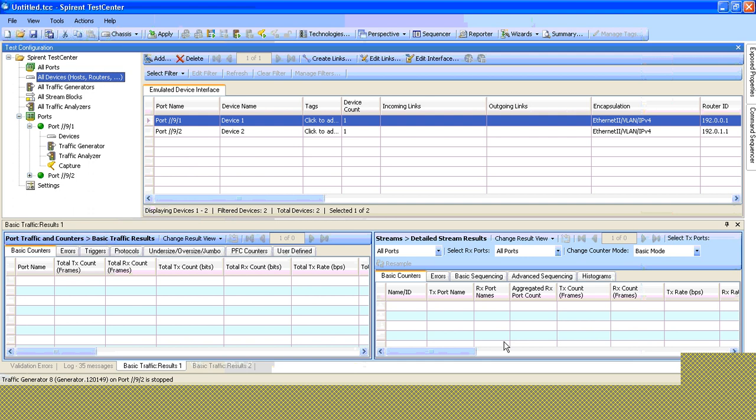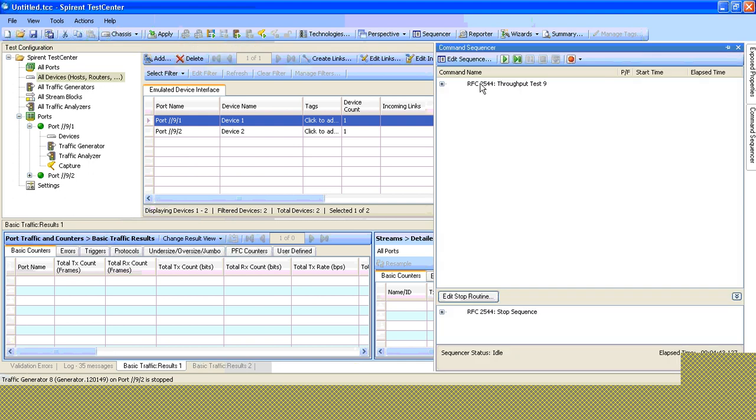What we'll see here is that Spirent TestCenter will build this command sequence for us. Note that it is a 2544 throughput test, but by using the asymmetric performance test, we can create those asymmetric loads.